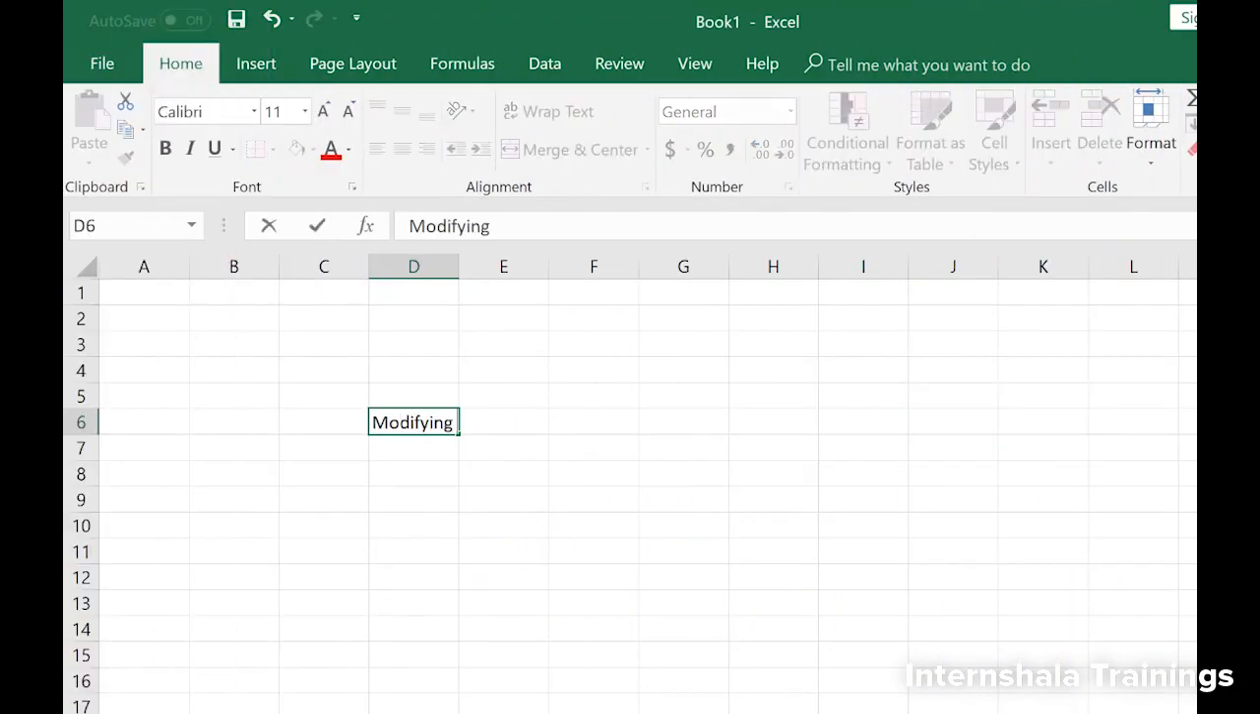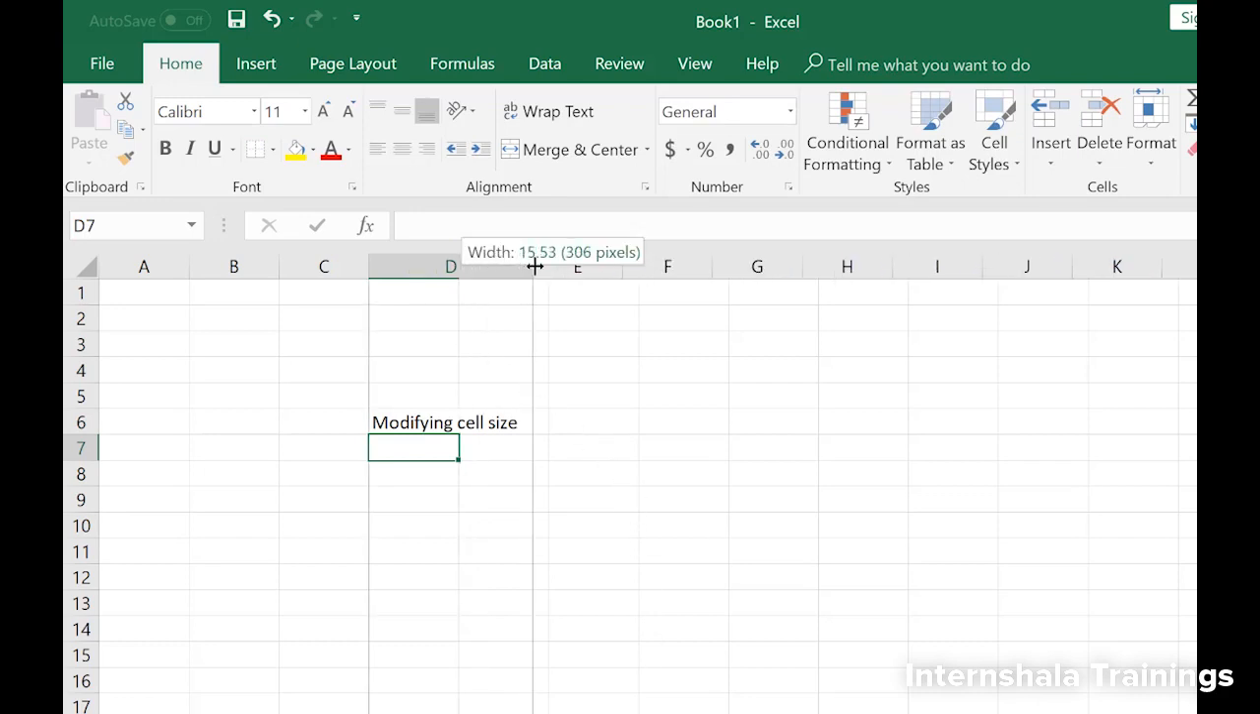Now, in Excel, the default cell dimensions on spreadsheets are preset. But once you have input data into cells, you may have to adjust the cell size so that the data fits better. We can do this by changing the size of rows and columns.